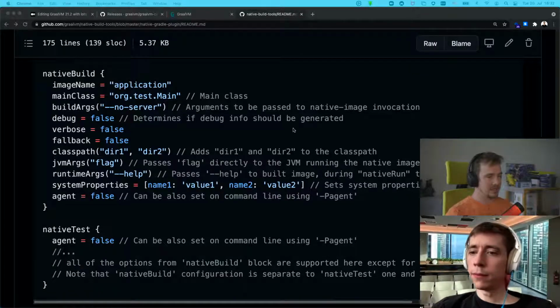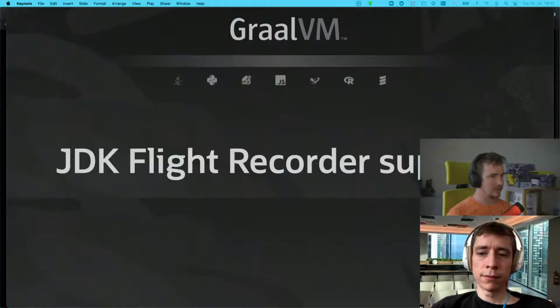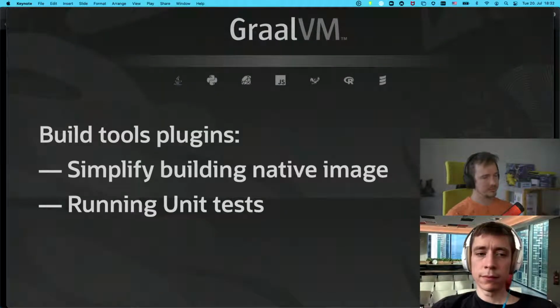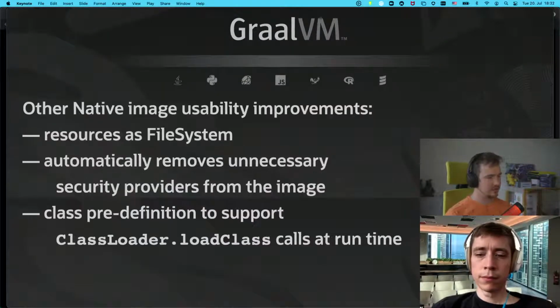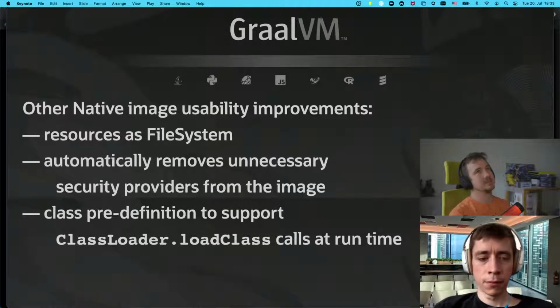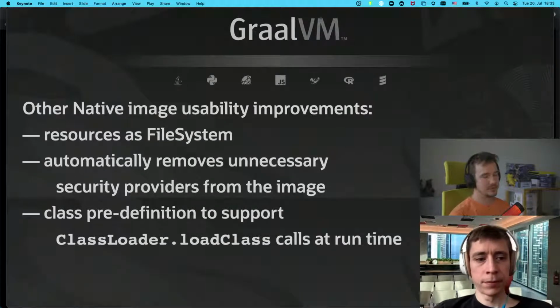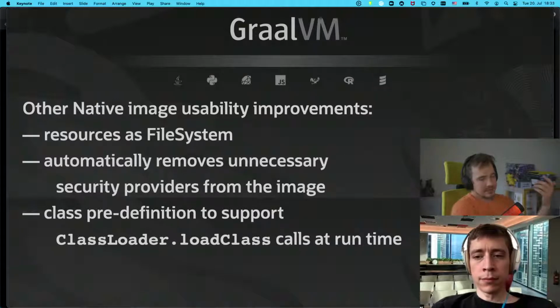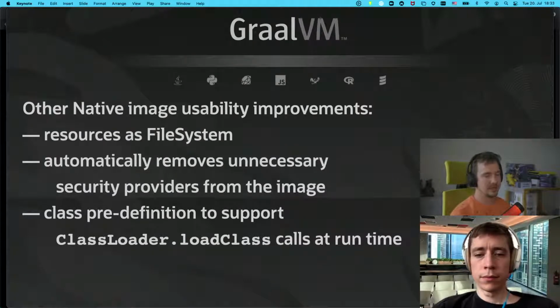Right. So yeah, this is native image. Two things that I wanted to cover. There are also other improvements here. So build tools, running unit tests, do that and tell us how you work. And then there are a number of other improvements. I think in this release we focused on the native image usability improvements very much. So the resources in native image now behave as a file system. So you can use the file system API to read the files, write the files, read the attributes for the files. It behaves the way you expect it to behave.